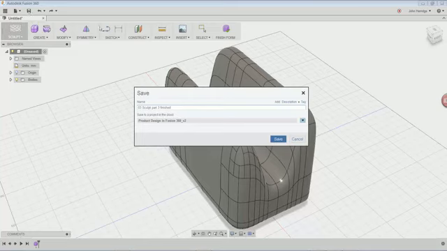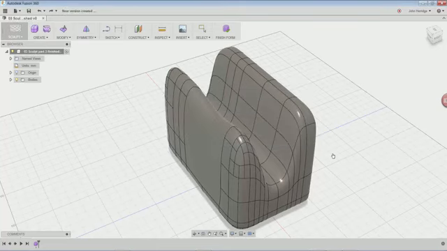In the next lesson, we'll create a sculpted form using all the skills that we've learned up to this point. Create a sculpted form using a reference image.